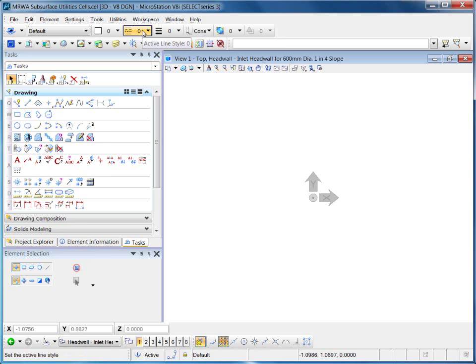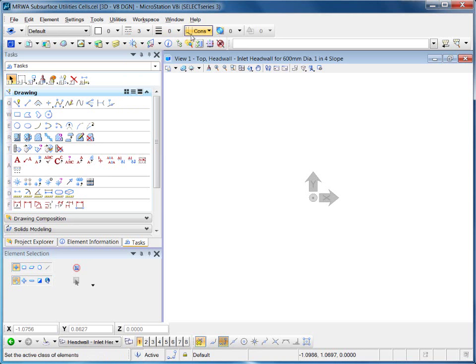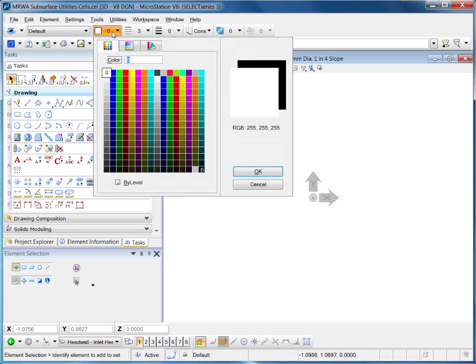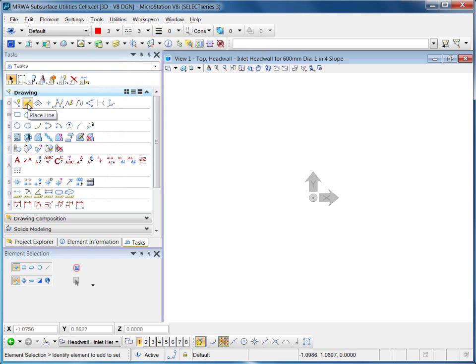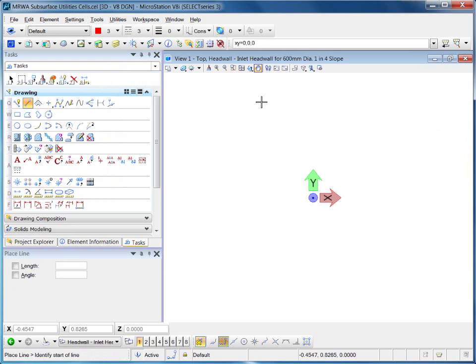Now I need to place several graphics. The first one defines the rotation of the cell, and that has to be a line style 3 element, so construction class line style 3. For convenience, I'm going to select the same colour as the line style, so line style 3, colour 3. So I'm going to place a line, and I'm going to use my key-ins here to say that the start of the line is going to be at coordinates of 0, 0, 0. So I'll press return, and that's the start of the line selected.